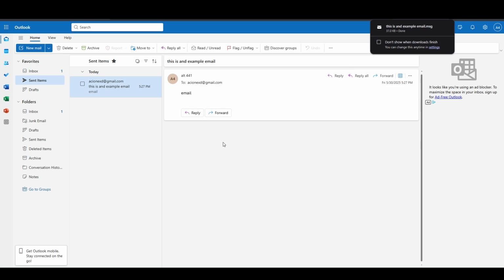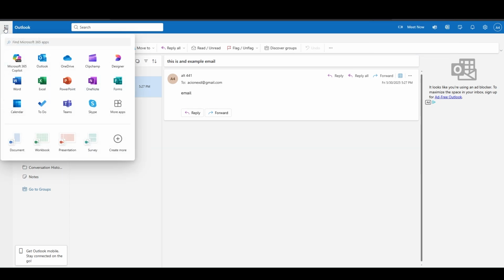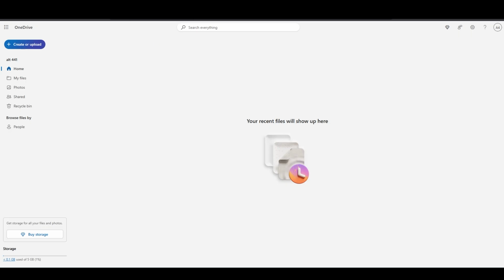Once downloaded, head over to OneDrive by clicking on the app launcher on the top left corner, then clicking on OneDrive. Once OneDrive is open, on the left side, click on the Create or Upload button, then select File Upload.